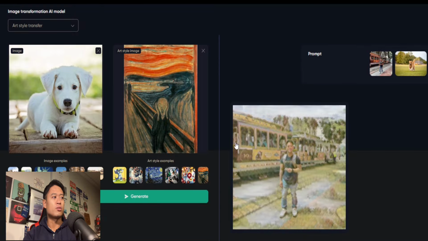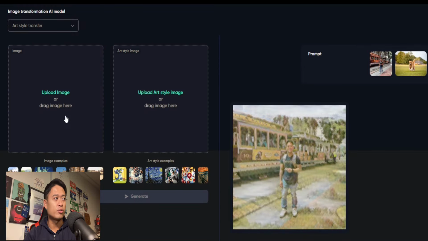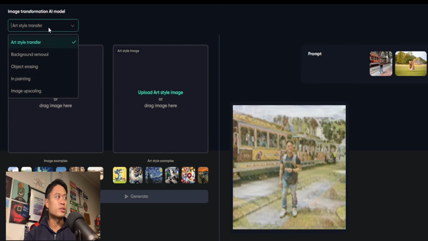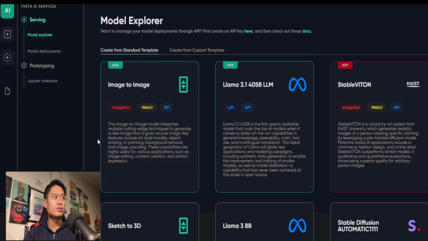So we shall see how this is going to be incorporated. Like I said, if you want to incorporate your own images, you're more than welcome to. And then it says art style transfer. There are different other use cases for this. You have the background removal, object erasing, in painting, and image upscaling like they've mentioned. I'm not going to go into too much detail because I want to go into the other models that were listed as well. So going back onto the model explorer, the other one I do want to mention that I've shown before is the StableVideo.